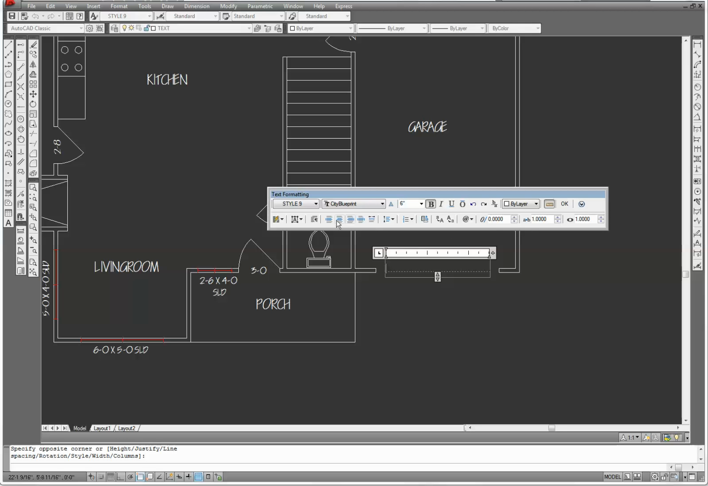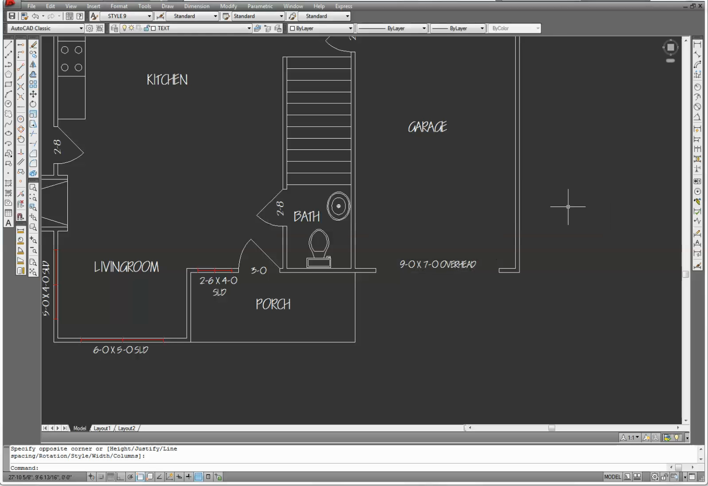Select the bold, centered, and this door is 9-0 X 7-0 overhead. That's an overhead door. And I'm just going to use the move tool to center it a little bit better there.